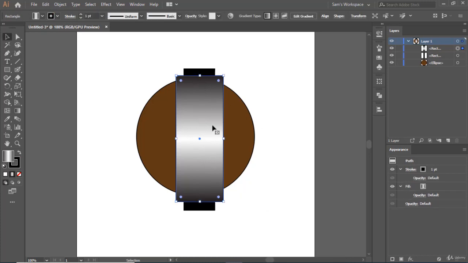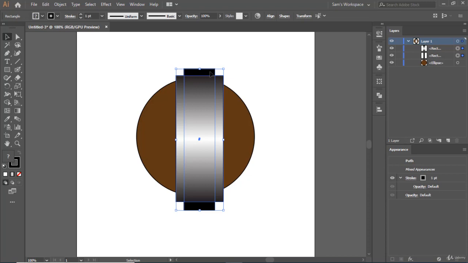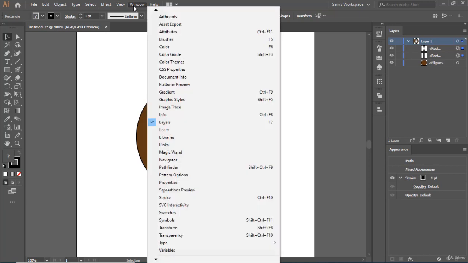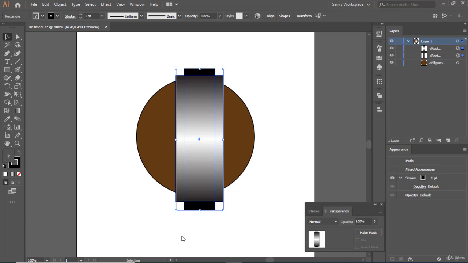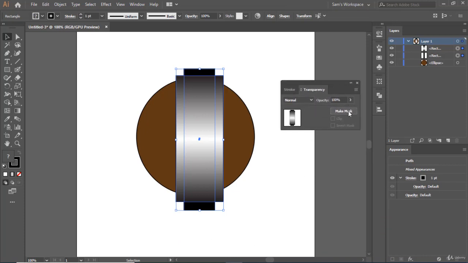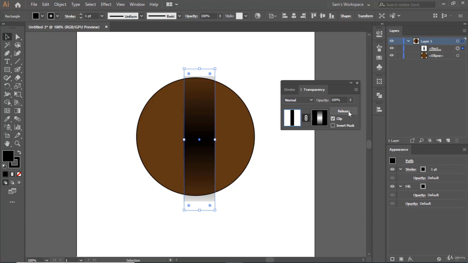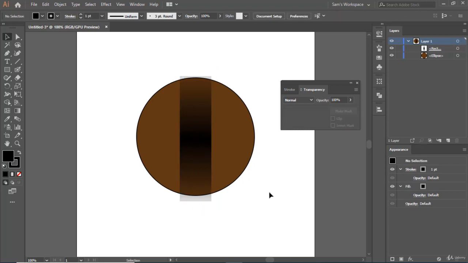So I'll select both the rectangles this way, and after that I will select transparency. Click on window and select transparency, and in transparency select make mask. You can see that it makes a beautiful mask. What it does is bring about a subtle merge into the object, and the object is also there.